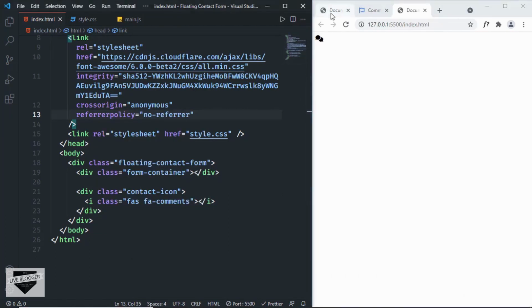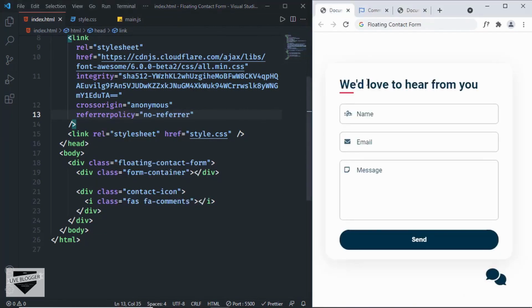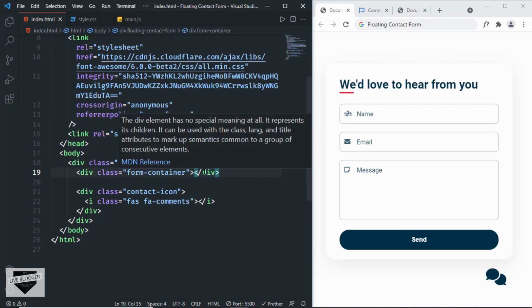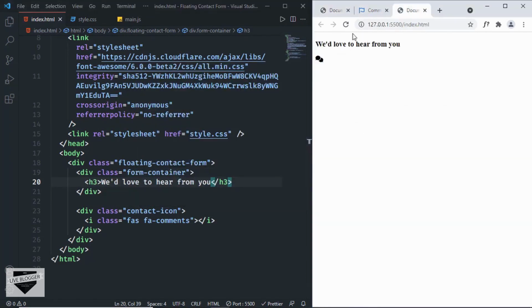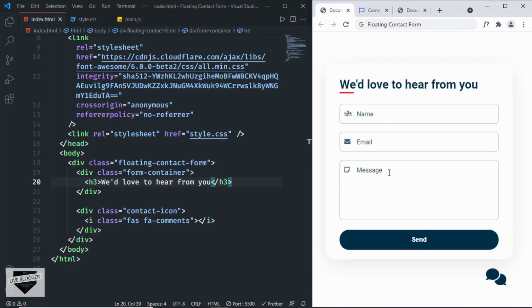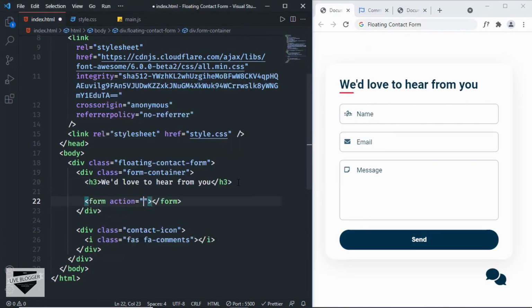Right now let's design the form. So first of all, we have this heading over here. So inside the form container, let's create an h3. And I'll just type, "We would love to hear from you." And here we can see we have the heading. And after that, we have these input fields and this button. So for that, let's create a form. And for the action, I'll just type hash for now.